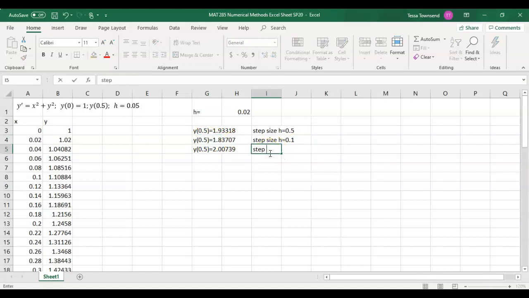So then that step size was a little bit smaller here. Let me correct this. We first used 0.05. So you can see how these values are changing as our step size changes. The smaller the step size, the more accurate this is going to be. We could go 0.01 or 0.001 and just extend these formulas down.